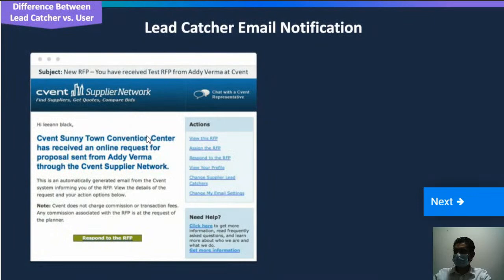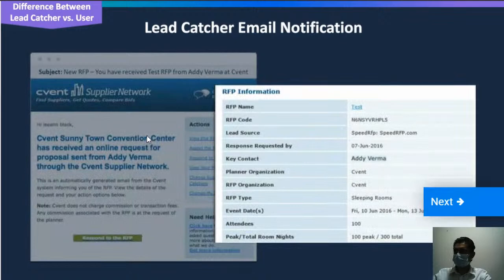Once you're set up as a lead catcher, you will receive email notifications like the one you see here for each RFP that a planner sends to your venue. The grid in the center of the notification will give you a good snapshot of RFP key details, including the event dates, peak room nights, planner key contacts, and even more. If an NSO was copied on the lead, you will also be able to see that information right here.